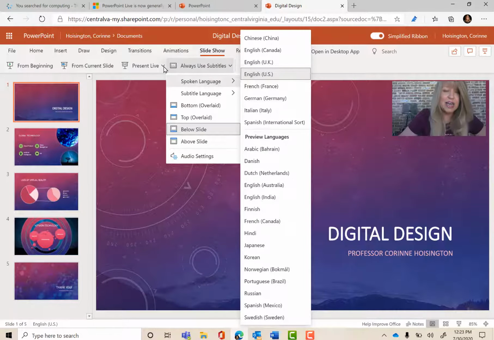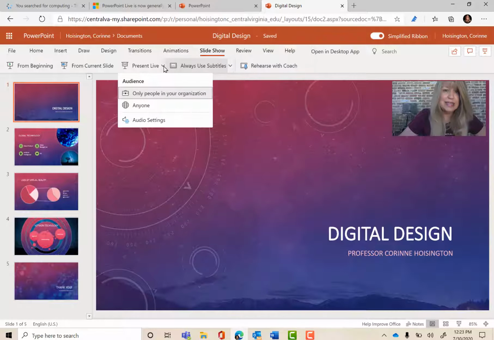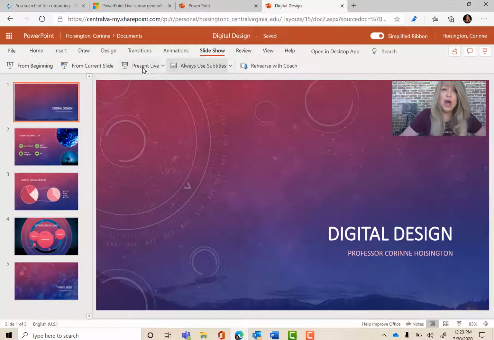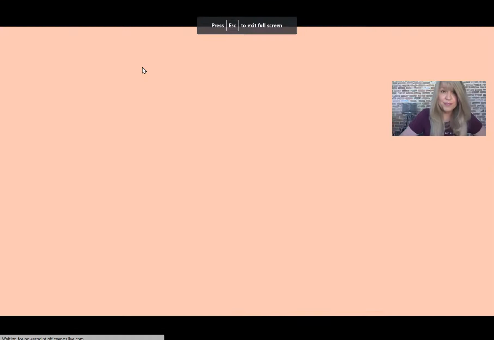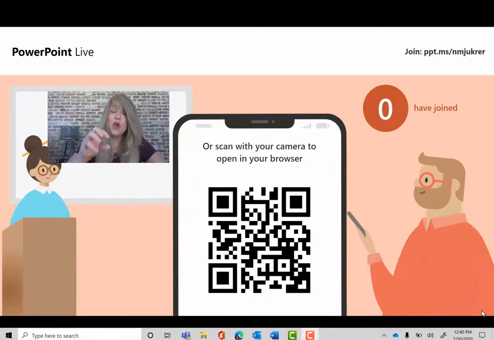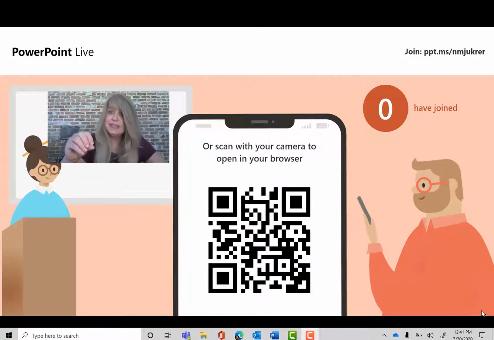But let's try this Present Live. Under Present Live, under the Slideshow tab, I'm going to click this down arrow, and notice it says anyone or only people in your organization. Now, if you're just doing a college class, everybody would be part of your organization. But if you want to extend it to allow anyone to join in, feel free. So I'm going to now click Present Live. Notice the opening PowerPoint Live slide. This wasn't really part of my deck.